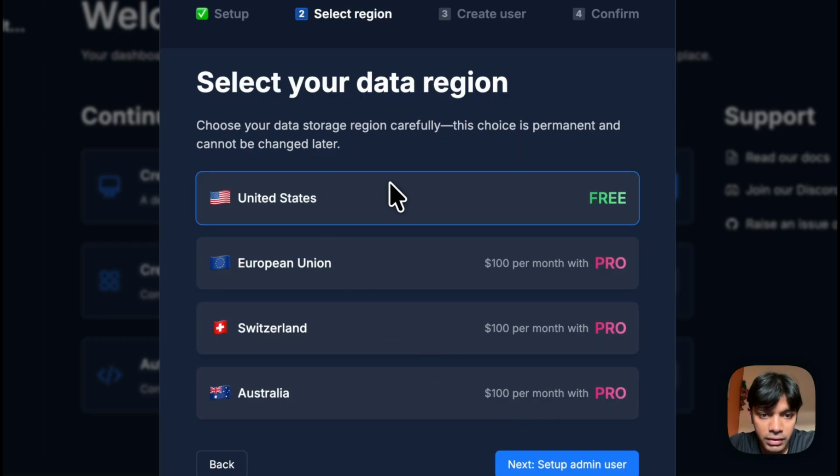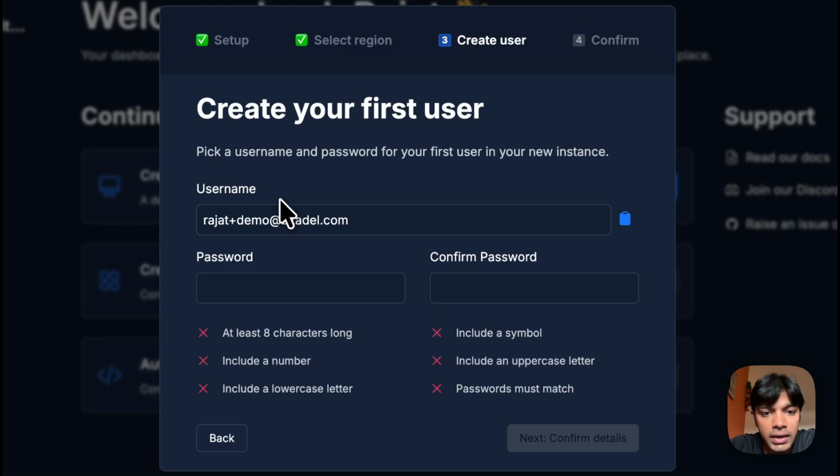Next is to select a region. Choosing a region close to your users minimizes the latency, but because this is a free account, we get United States as a free region. So we will just use that. Next is to set up an admin user. This user has root permission, and this user will have all the permissions to manage all the organization policies.